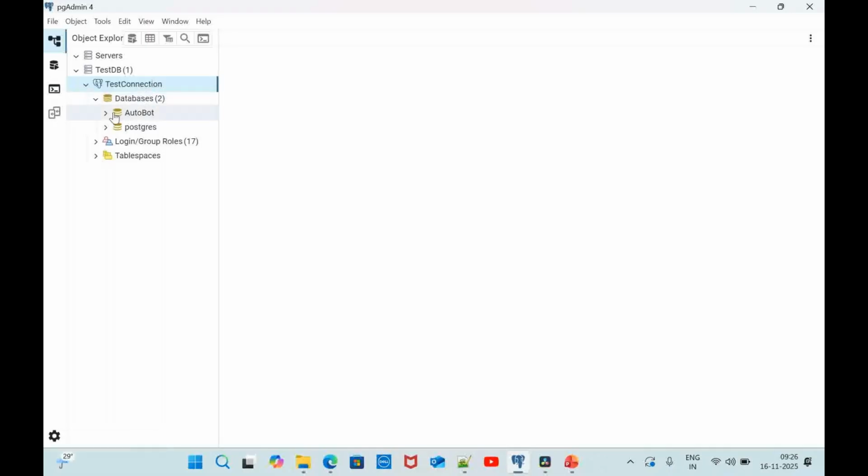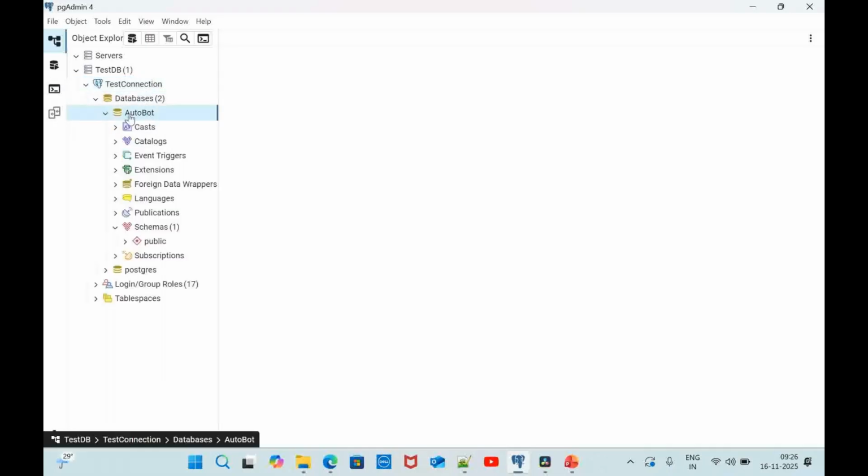After that, I created a new database with the name AutoBot. For this demo I'm going to use that one. If I expand this AutoBot, we are able to see only one schema, the public schema, and there are no other schemas. As part of this demo, I'm going to create a new schema here. Within that schema we are going to create a new table, and as part of the third version we are going to insert some records into that table. That is what I'm going to do now as part of the demo.